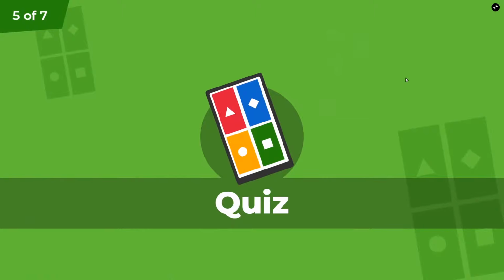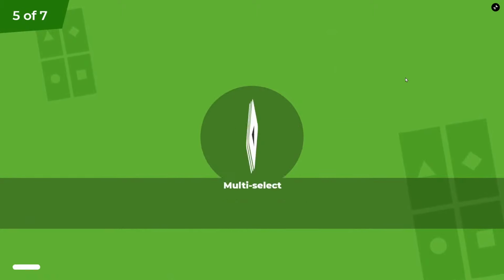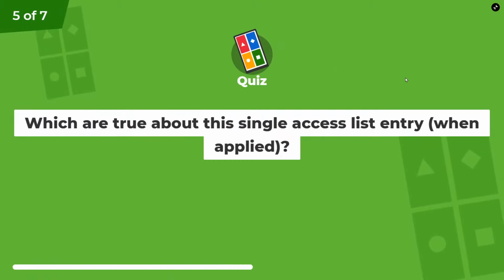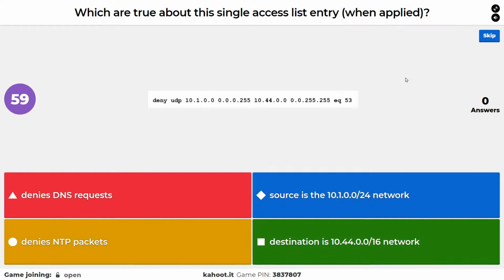Next question, 5 of 7. Multi-select, and the question is this: which of the following are true about this single access list entry? Good luck, everybody.